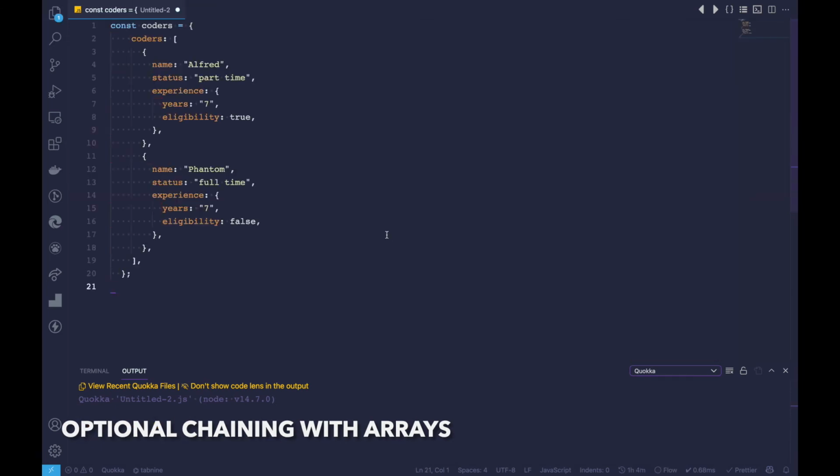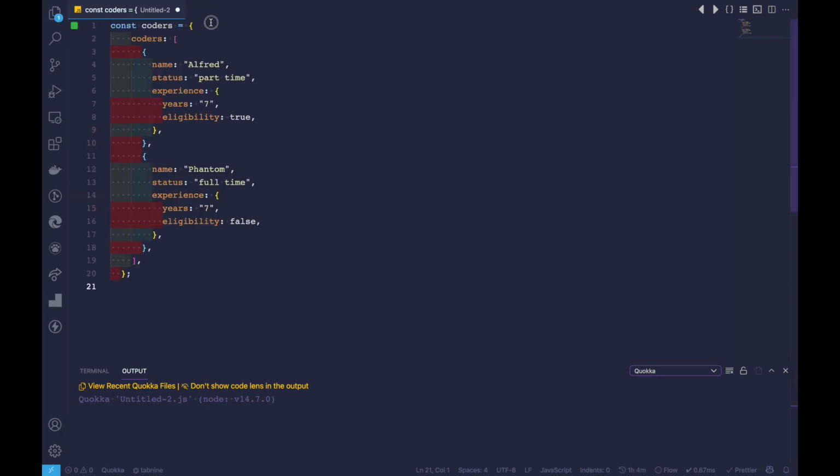And let's create a constant. For now, I'll just call it coders. Inside coder response, we have a coder array, and inside that array we have objects. So they are pretty much the name, status, experience, years, and eligibility, and all those things.